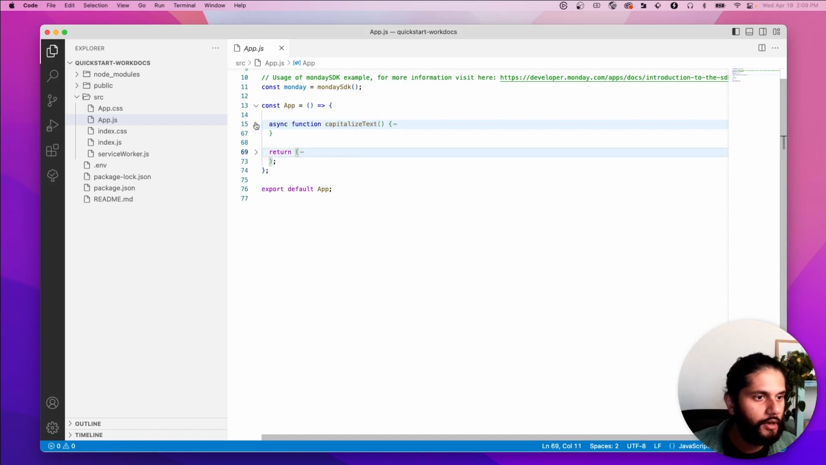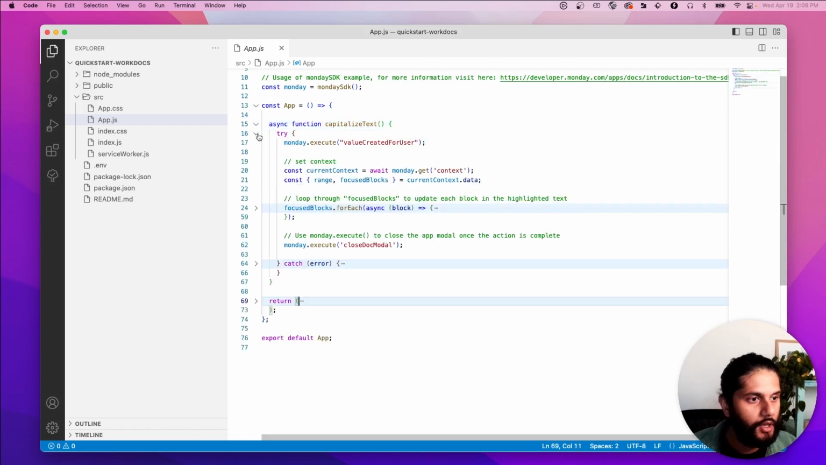Let's just fold this up again, and let's open up capitalized text and see what it does. So already I can see that it's starting by doing a lot of different things. Okay, and I'll walk you through what it does bit by bit. So on line 17, it runs this monday.execute function. Monday.execute or monday.anything are methods that are available through the JavaScript SDK that we provide. And there's a lot of different functions you can use to make the user experience even better for your end users. And it also has some helper methods to just make your life easier.